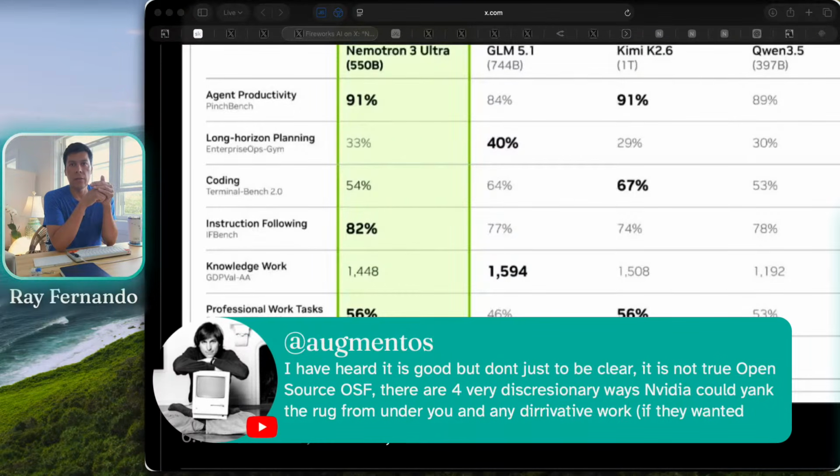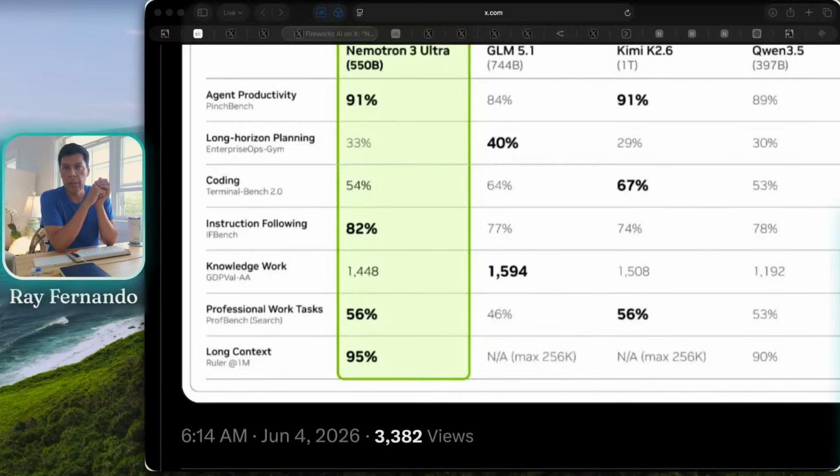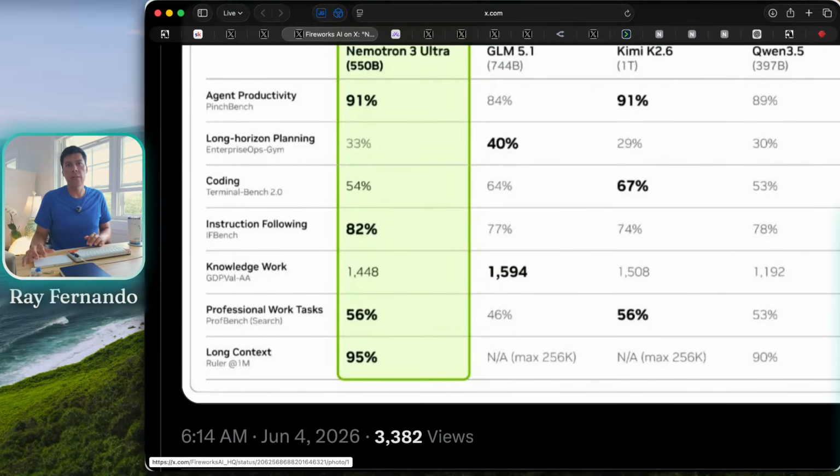I've heard it is good, but just to be clear, if it's not true open source, there are very discretionary ways NVIDIA could yank the rug from under you and any derivative work if they wanted. I think there's a new type of way that they've labeled what they call open, because it's still to be determined. There's having the open weights, having the data available, and I don't know the exact parameters, but this concept of open has taken on a bunch of different terms.